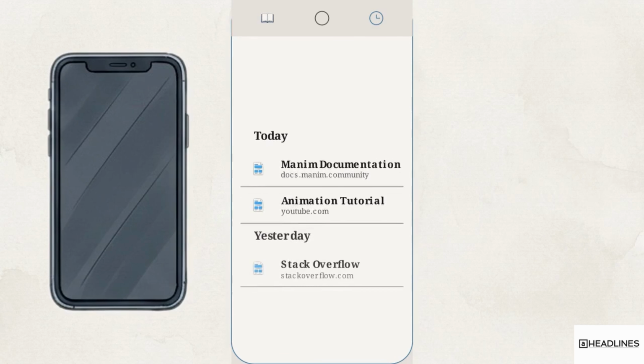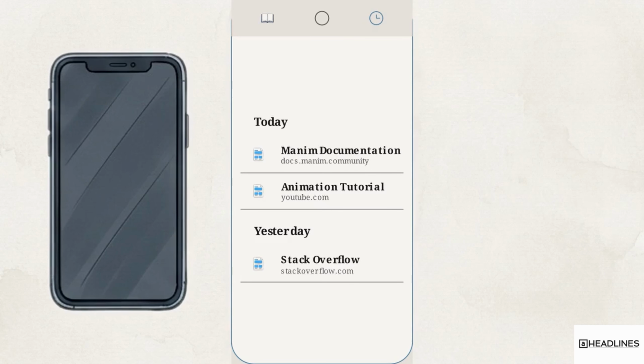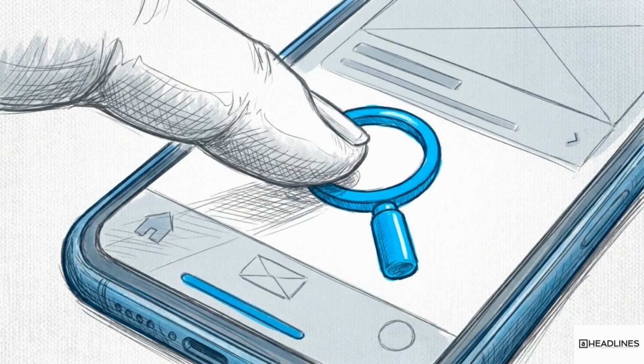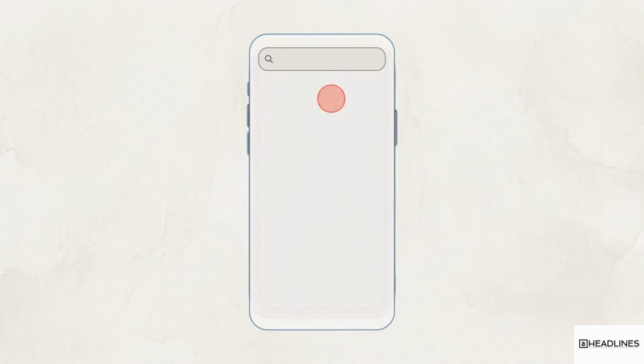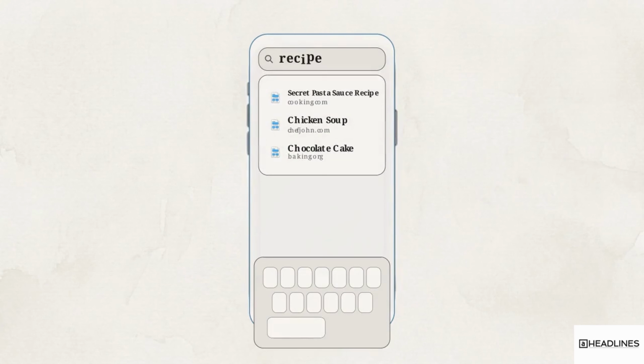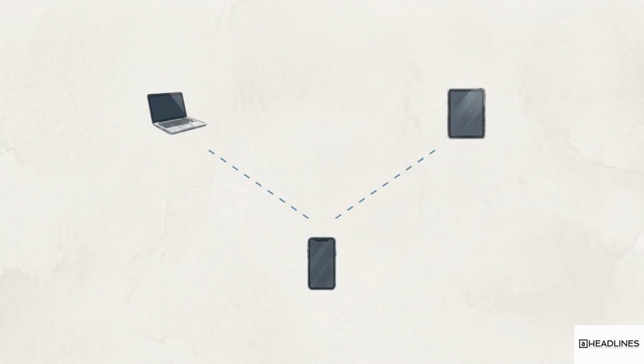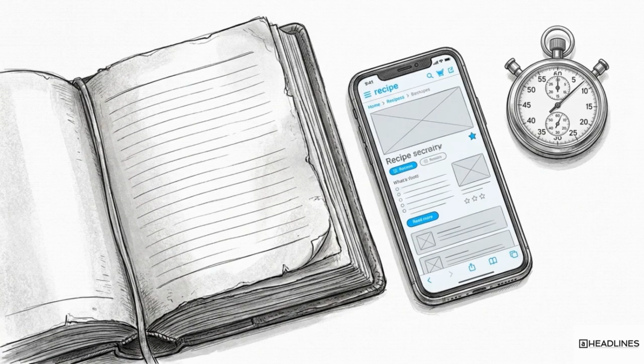Safari automatically groups your activity into sections for today, yesterday, and previous weeks. If you are looking for something specific, you can avoid scrolling by using the search feature. Just tap the address bar at the top of Safari and type a keyword to see matching results from your history. If you have iCloud Sync turned on, this list is even more comprehensive. It seamlessly pulls in the websites you visited on your Mac or iPad, so you can find them here on your iPhone.